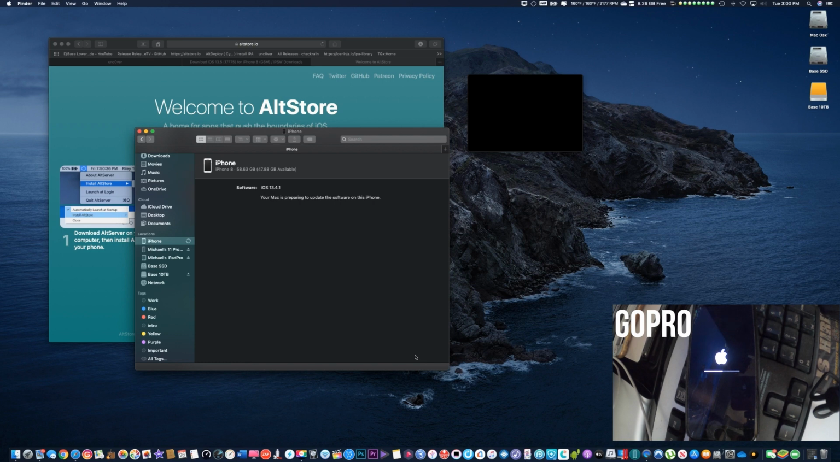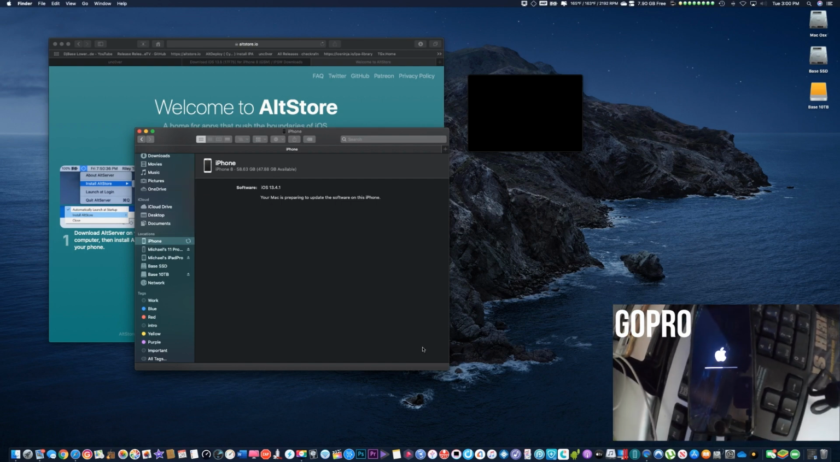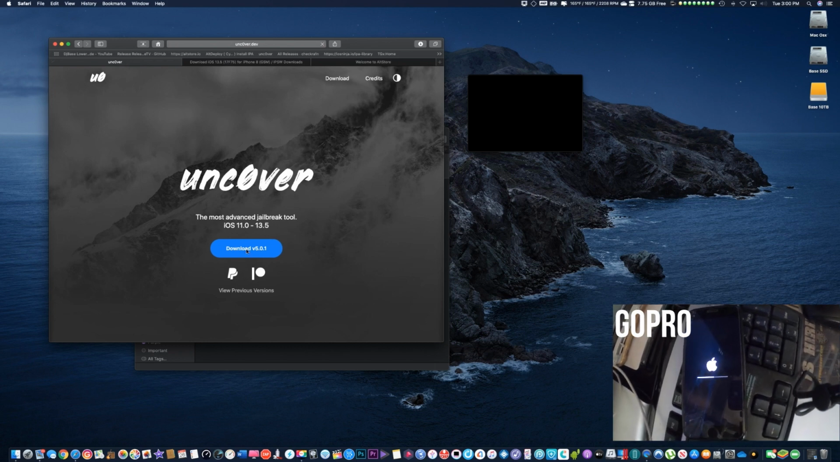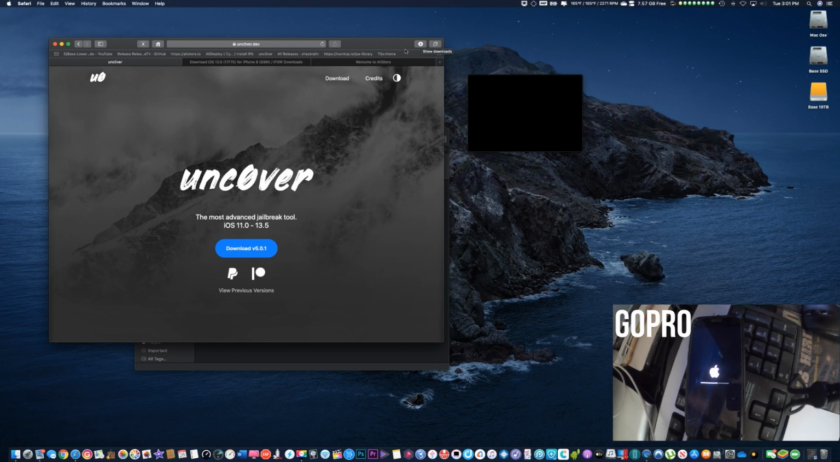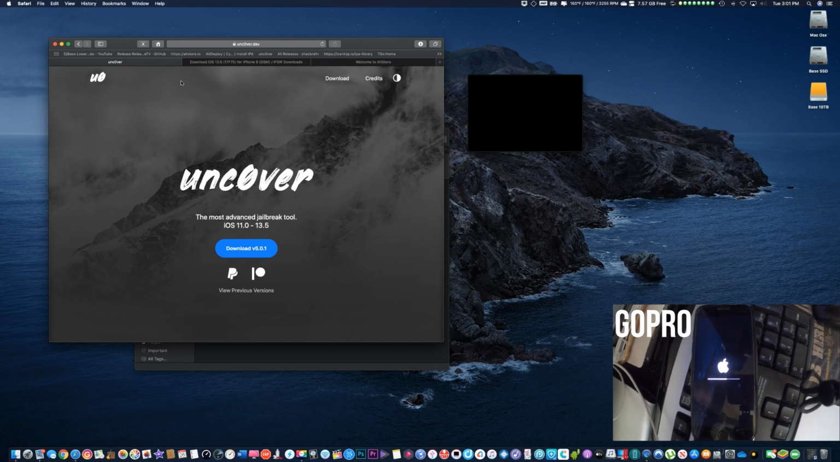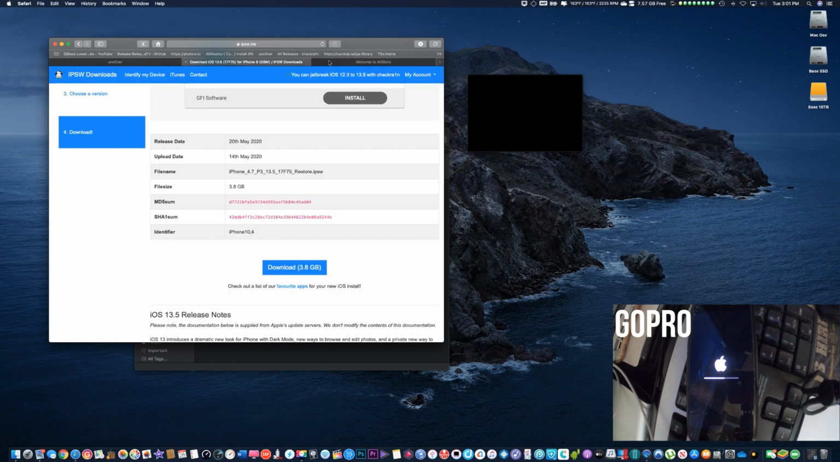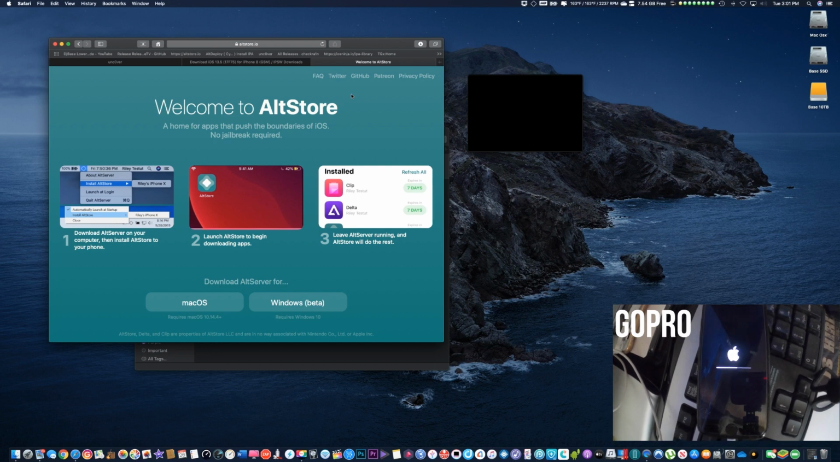But yeah. So you can also still continue. Matter of fact, while we're waiting for this to do the update, we can go to Uncover and download the jailbreak. Allow. Okay, that's simple. Done. All three of these links for the jailbreak, for the software, and for AltStore to install the jailbreak onto your phone will be in the links down low.